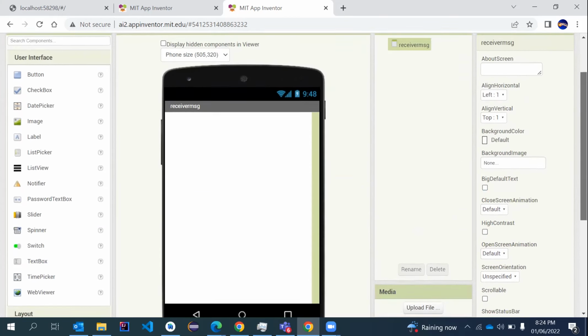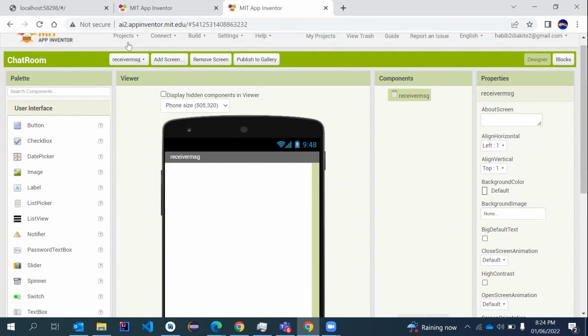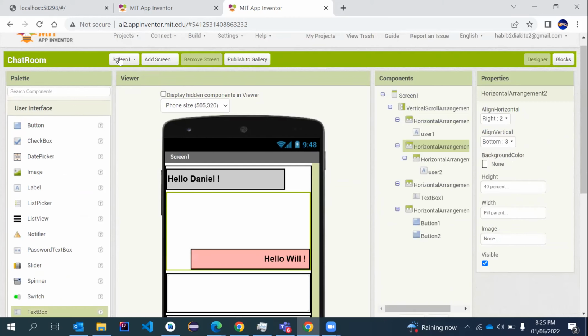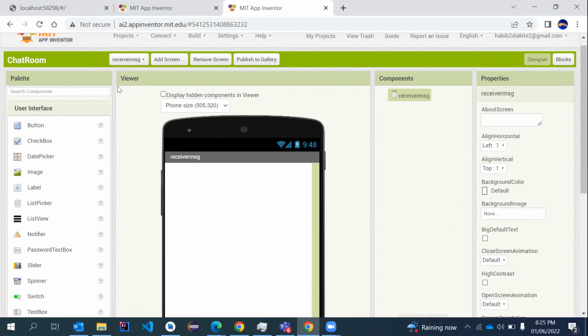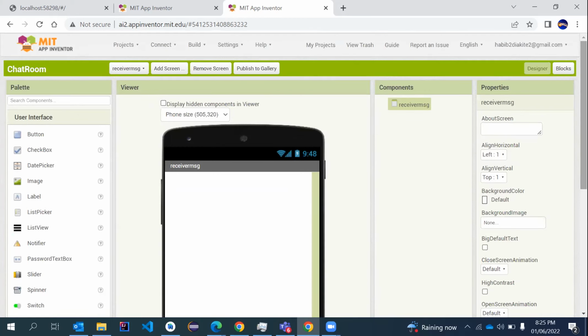Once you save, it's going to bring up this new screen. So now we have two screens here. You can move from screen 1 to screen 2. You realize that when I click screen 1, it comes with all these components, and when I click screen 2, the new screen, it comes up empty, which basically makes sense. It's a new screen, so there's no relationship between screen 1 and screen 2.